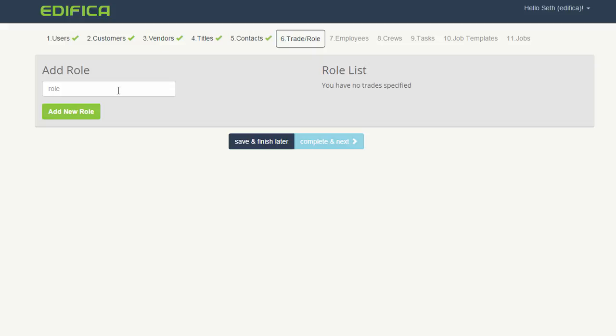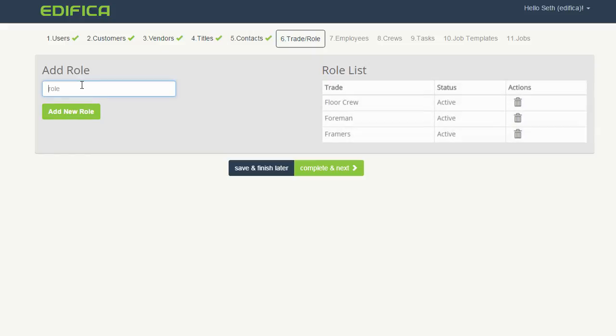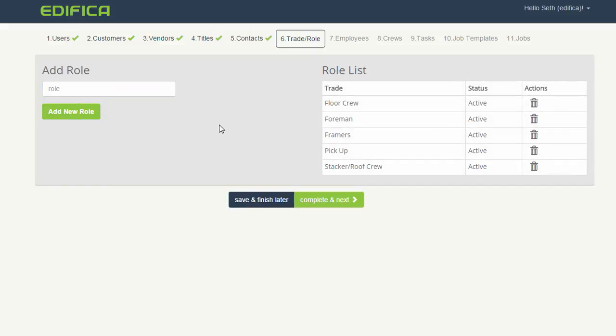let's say you're a framer. Let's say you have the foreman who runs your project. You have framers. You have floor crew. You have pickup workers. So you can create as many roles as you need for within your company. And this is going to help you with your employees.